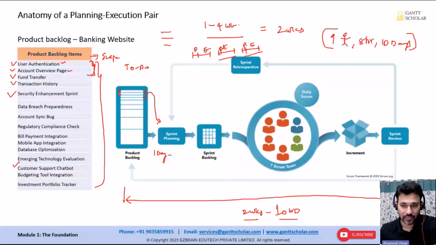It's like schedule preparation and resource allocation, okay, which we let the team members do. We will talk about why we let the team members do this planning, because in predictive this will be done by the project manager, not by the team members.